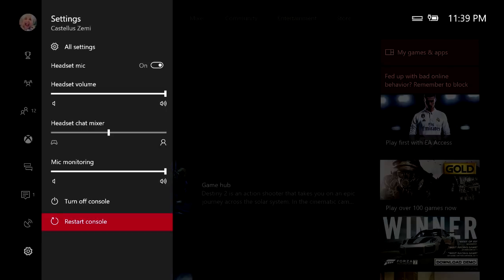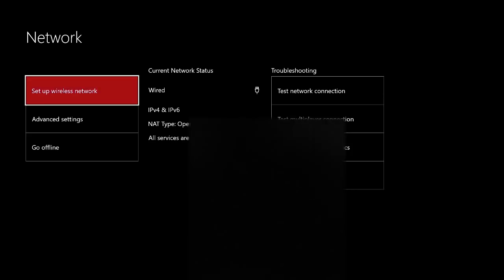Whenever your console is restarted, then just go back to your settings page, go back, click on network settings, and if your NAT type is open, then congratulations, it worked. If it's not, then let's try this second troubleshooting step.